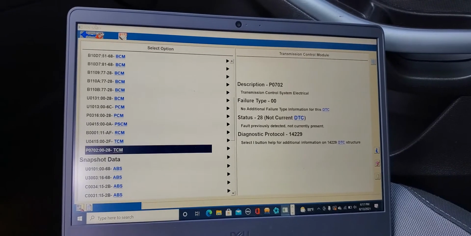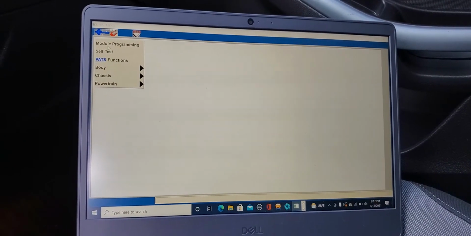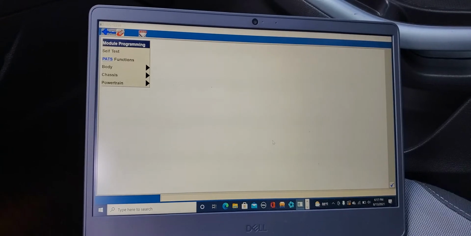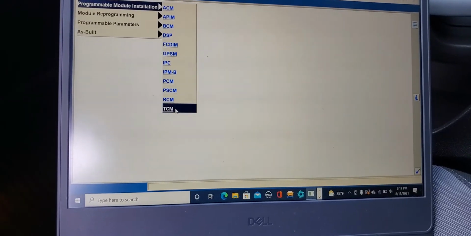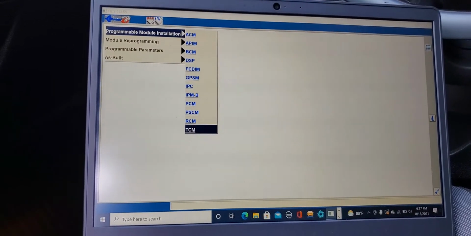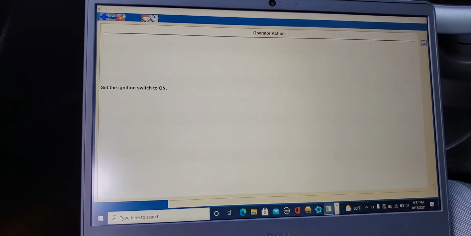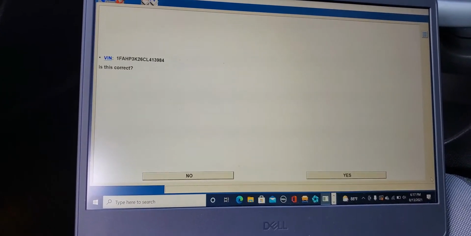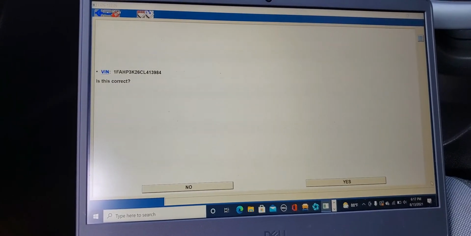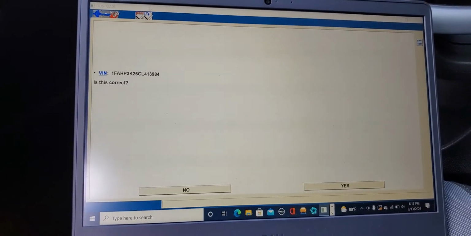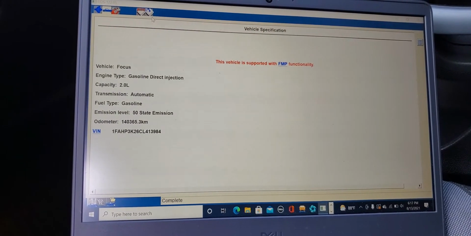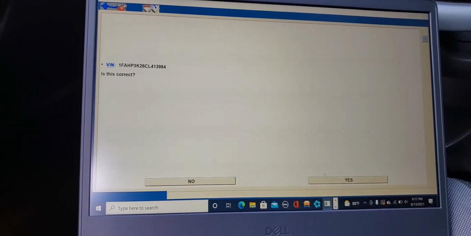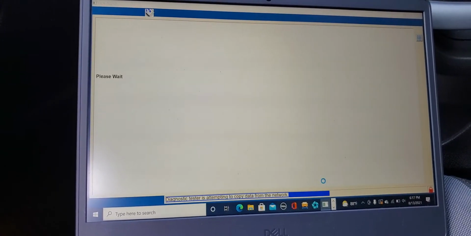So let's go ahead now. I'm going to go here, module programming. I'm going to click on next. Module installation programming, transmission. Ignition on, so I'm going to only turn the ignition on. 8984, is that the one? Yes, that's the one. It's going to go online.